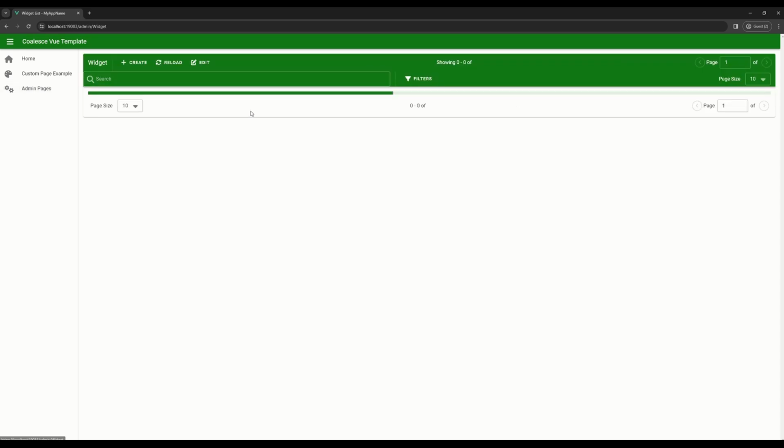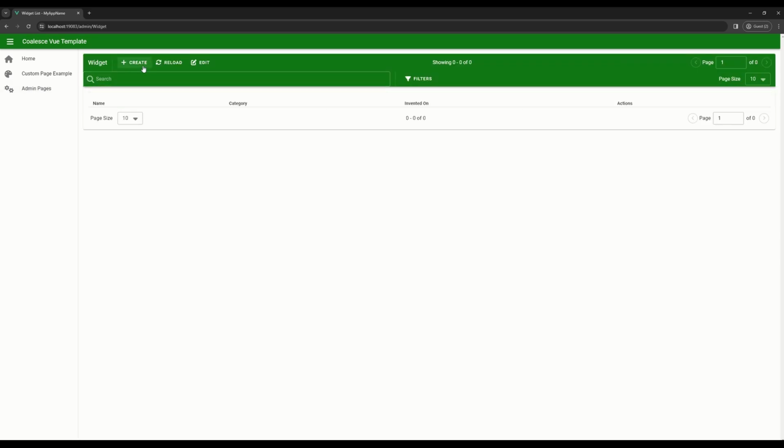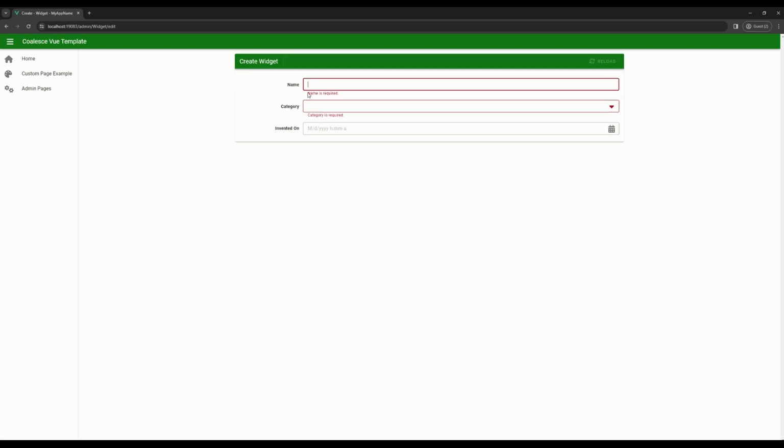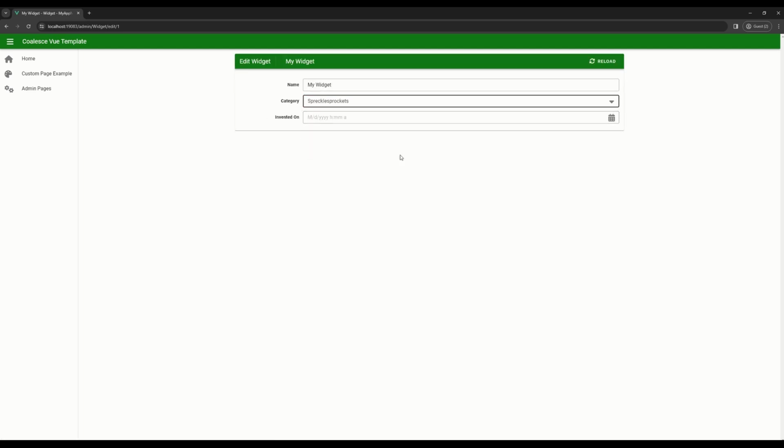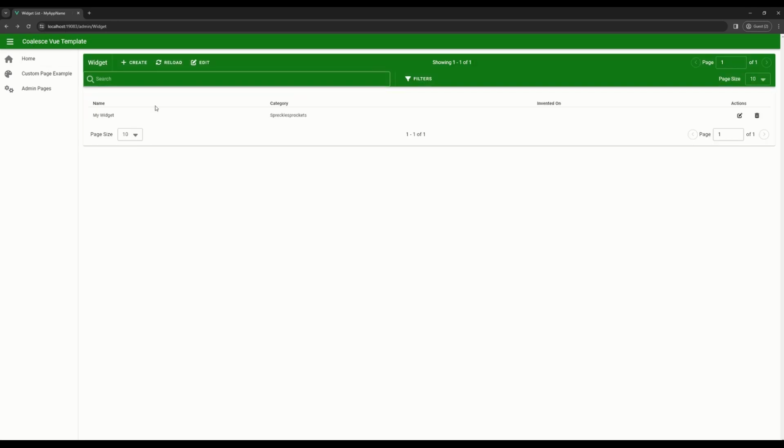So if we click this, it'll bring us to an admin page, basically just a CRUD page where you can create a new widget. And we don't need to give it a date. This actually auto saves for you. So if I hit the reload here, it'll be saved. If I hit the back button, we'll see it pop up here. So let's go ahead and see how we can add our own models.